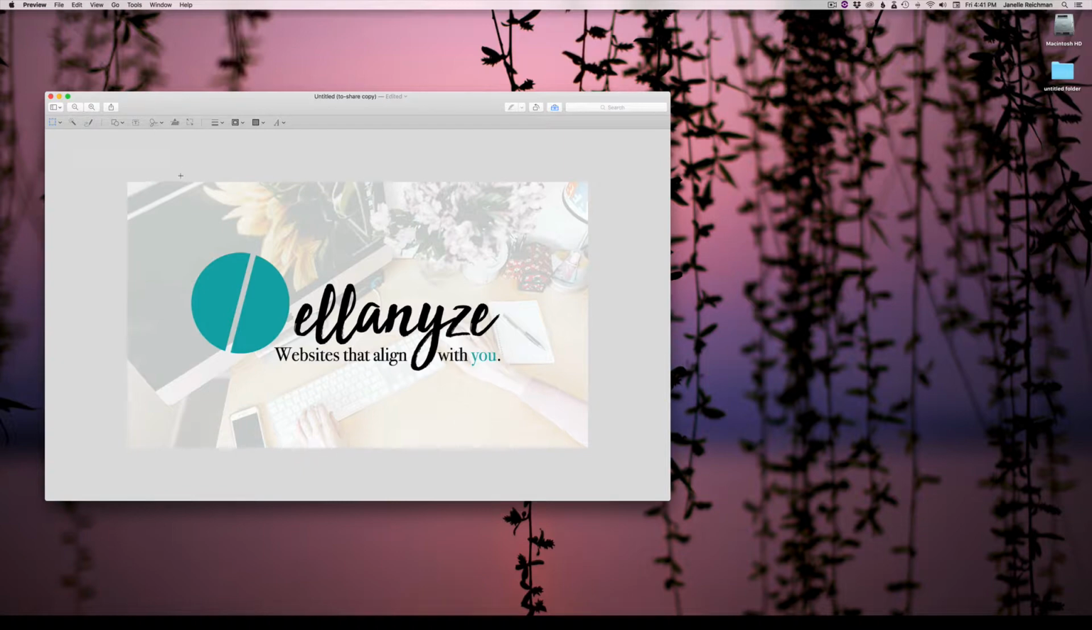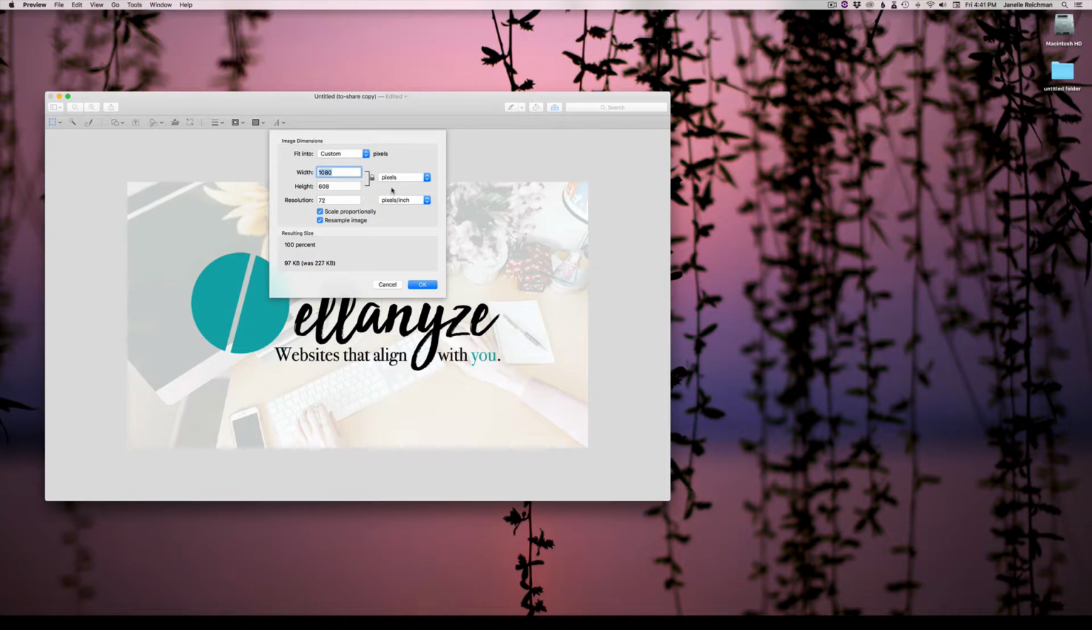The next thing we're going to talk about is resizing your image. So from your original view, if you click Tools and select Adjust Size, this window opens. Now this gives us a couple pieces of information. It tells us the width in pixels, the height in pixels, and the resolution.